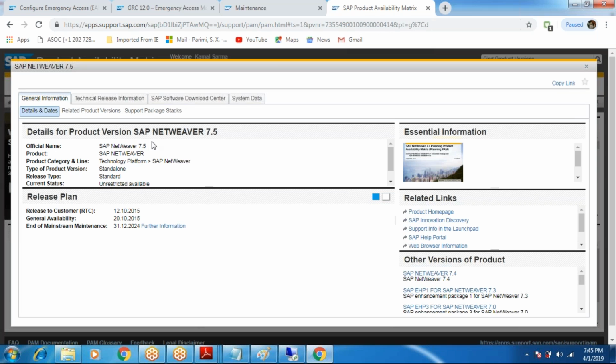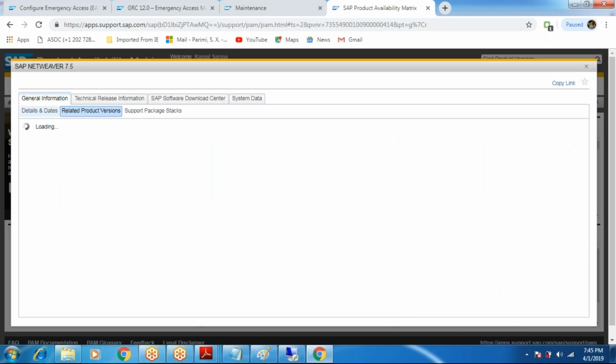So what is the software here? This is NetWeaver 7.5. What is this here? What is the application? This is the application platform. This is just one platform here. Okay, that is SAP NetWeaver. So I have to go for it.